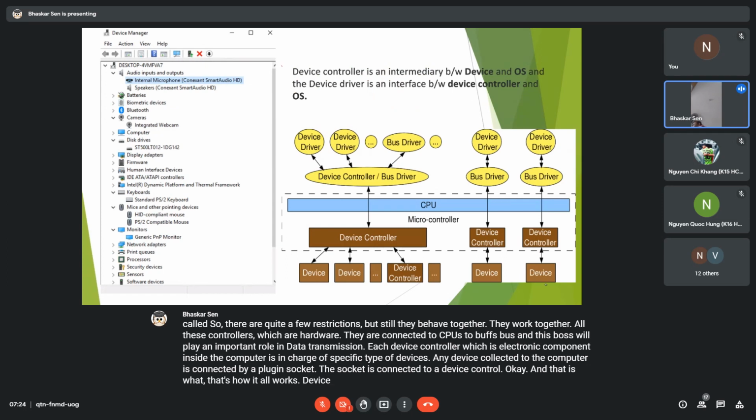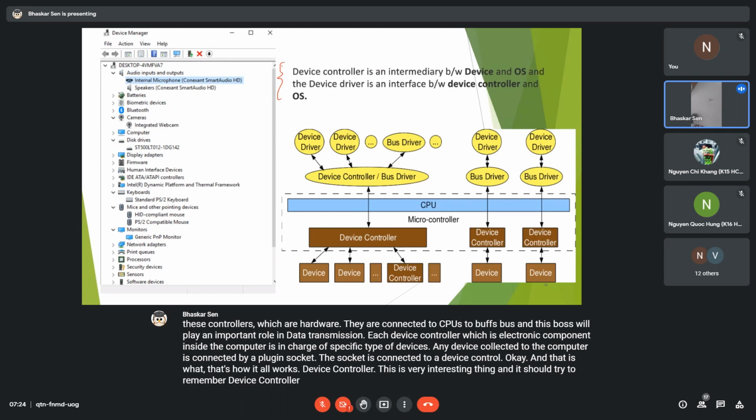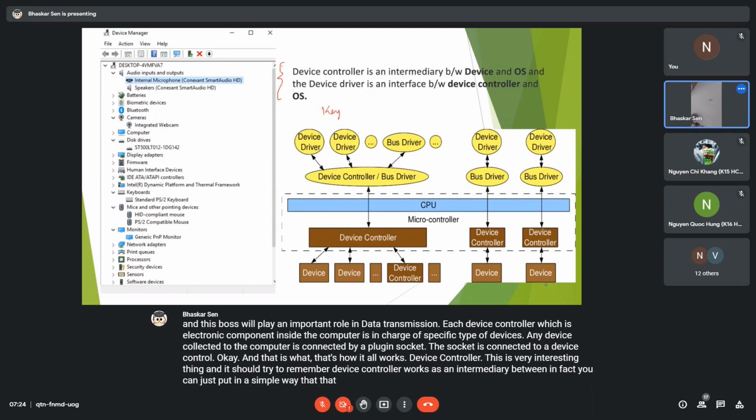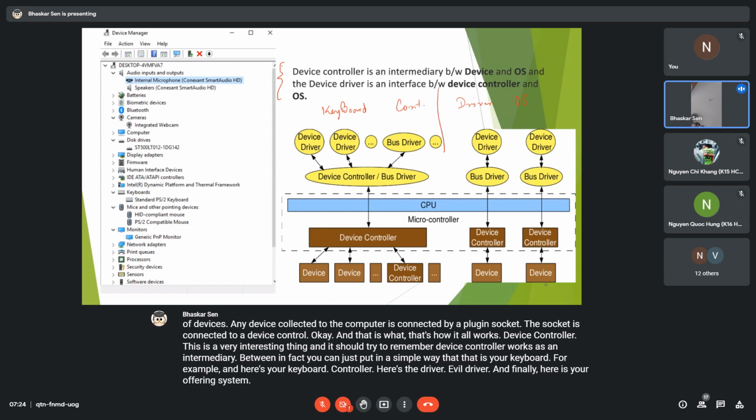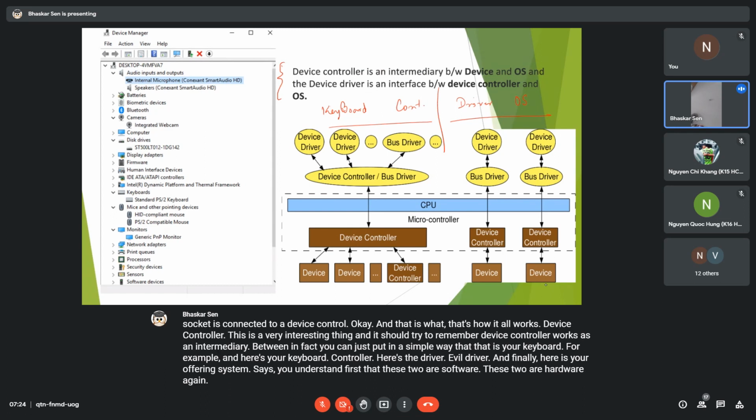Device controller, this is a very interesting thing, and you should try to remember. The device controller works as an intermediary between, you can just put it in a simple way, your keyboard, for example, and here's your keyboard controller, here's the keyboard driver, and finally here is your operating system. So as we understand, first, these two are software, these two are hardware. Naturally, this one works as an intermediary between one hardware and one software.